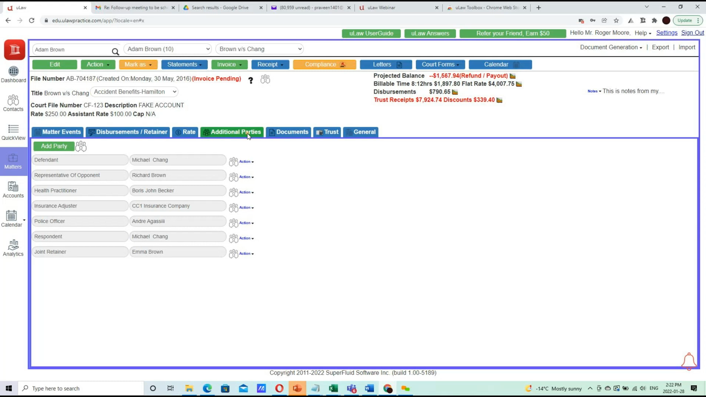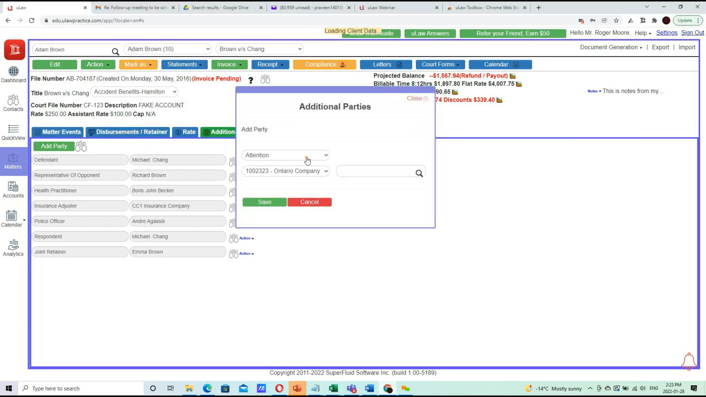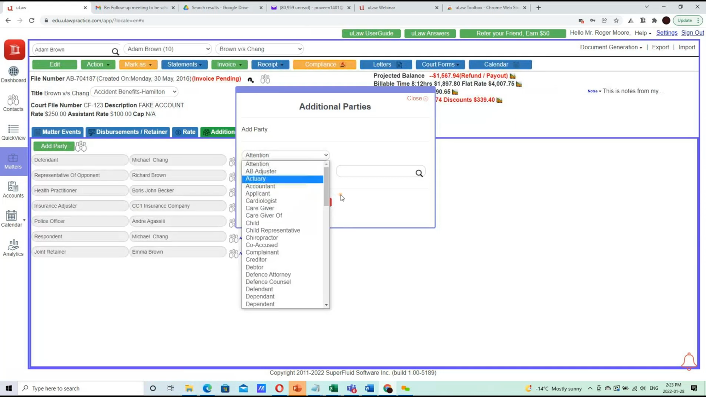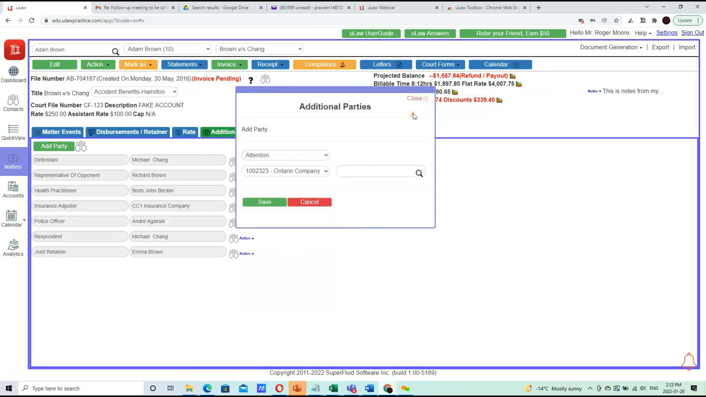I hope you understand the concept of additional parties if you're using the uLaw system, because the additional parties gives you a way to represent contacts and associate them in the context of a file or a matter based on their relationship in that matter, right? Are they a health practitioner? Are they a defendant? Are they a witness, right? There are many different party types. So when you associate a company or a person to this file, Adam Brown, you are able to use all these different party types. Okay? Victim, etc.